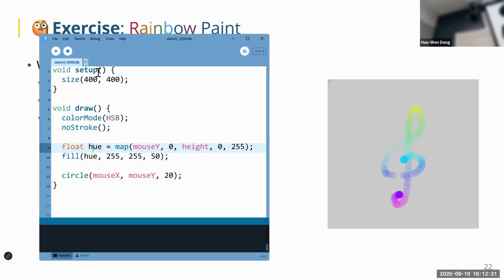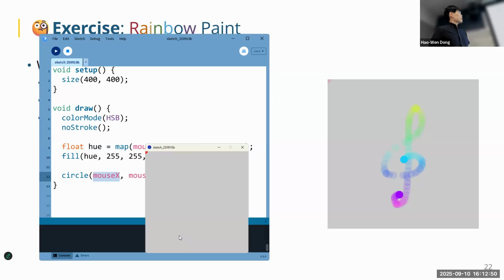So now I set the transparency to 50. And finally we set no stroke. We set the fill, we set the color. Now we can just draw the circle: mouse X, mouse Y, 20. So let's see how it goes. So this is what you get.